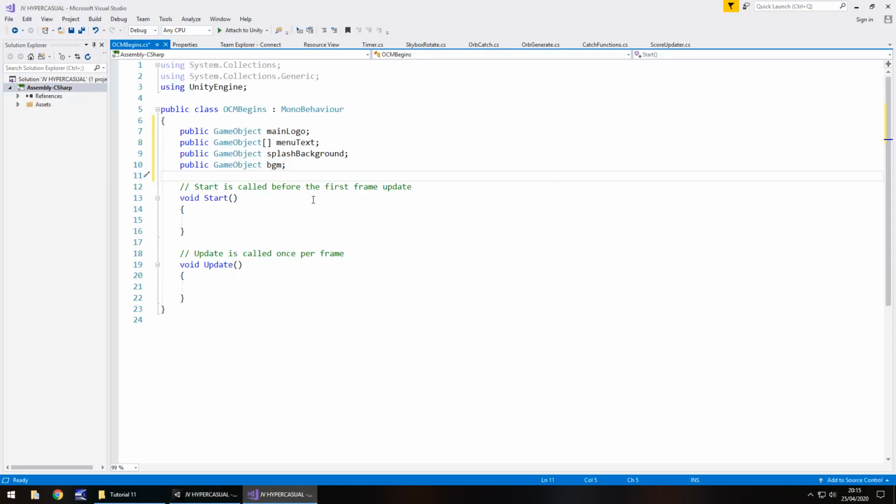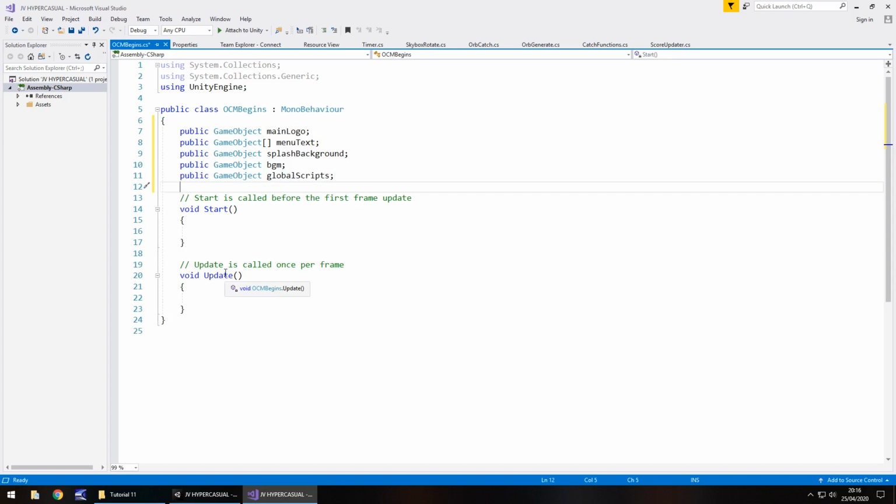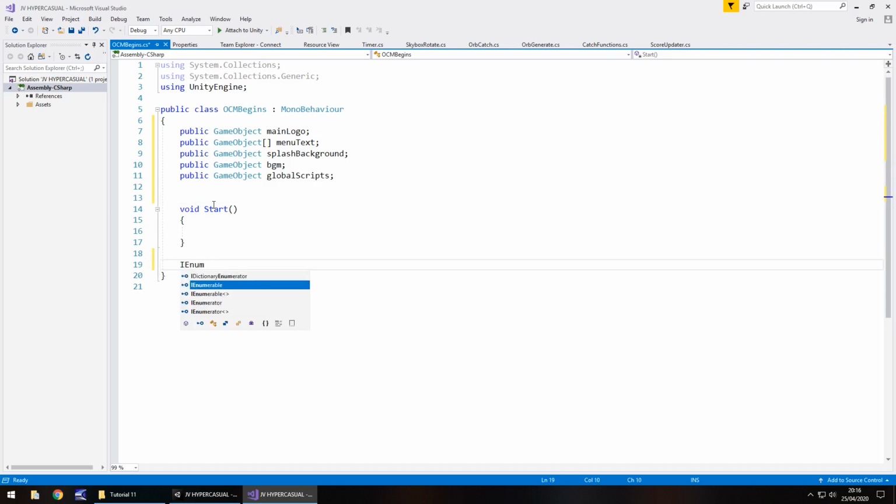So we're going to need public GameObject, and we'll call this globalScripts, semicolon. Now, this is going to start getting a little bit complicated, but I'll do my best to explain what exactly is going on here. So, we are going to need to use a coroutine with this. And I'm going to get rid of the update method and the annotations because we do not need them. And we're going to start with IEnumerator, and we'll call this StartupGame, open close bracket and open curly bracket.